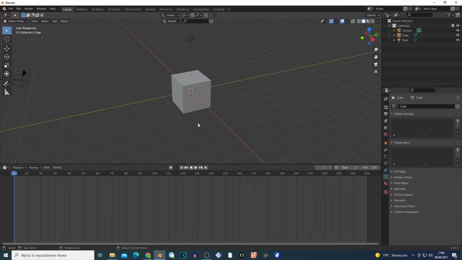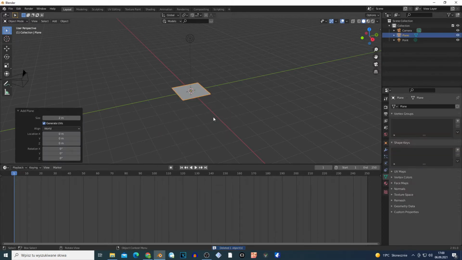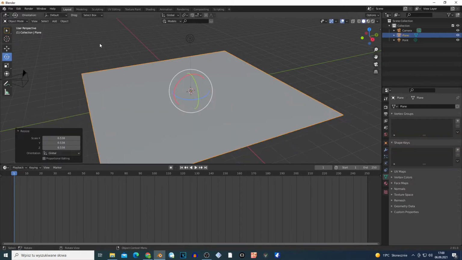Now, I am in Blender. I'm gonna select this cube by left click, X and delete. Shift A, I'm gonna choose plane. S and move the mouse to scale this to make it bigger.